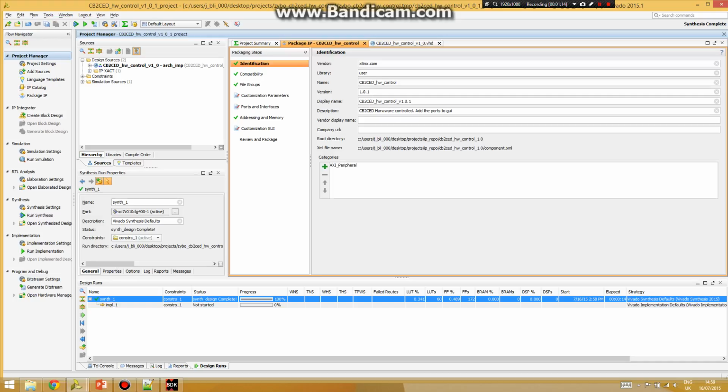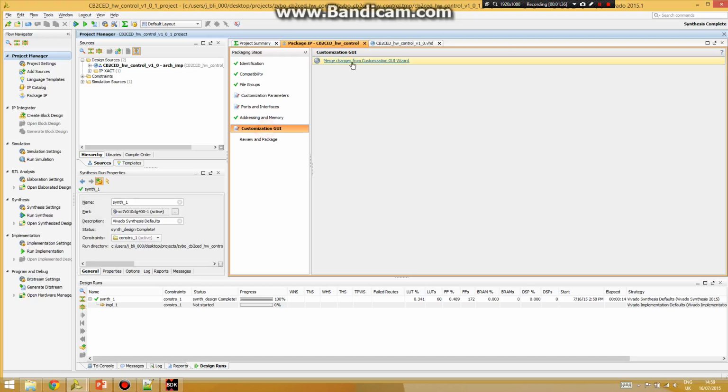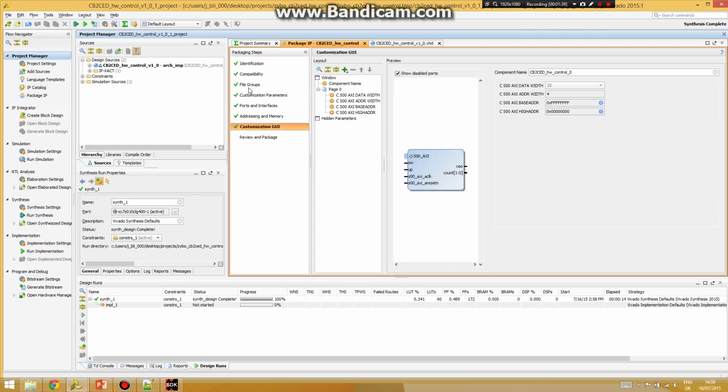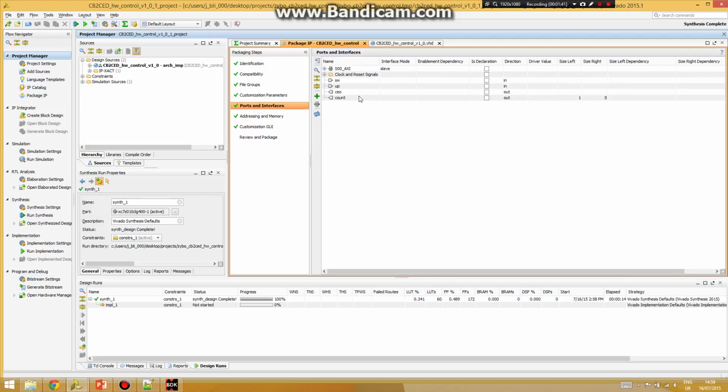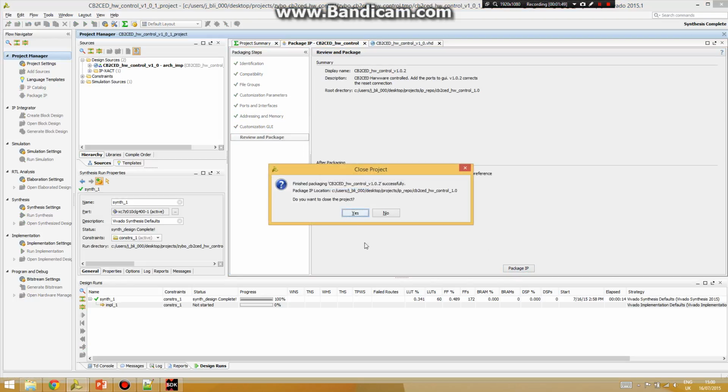So go back here, just change the version to version 1.0.2, and in here I'm gonna add this version note, so version 1.0.2 corrects the reset connection. So go here to customization GUI again, merge the files. You see that everything's a green tick right now, but you have a lot of stuff. So you can see ports and interfaces. This is how everything's connected together. So review your package and package your IP again.